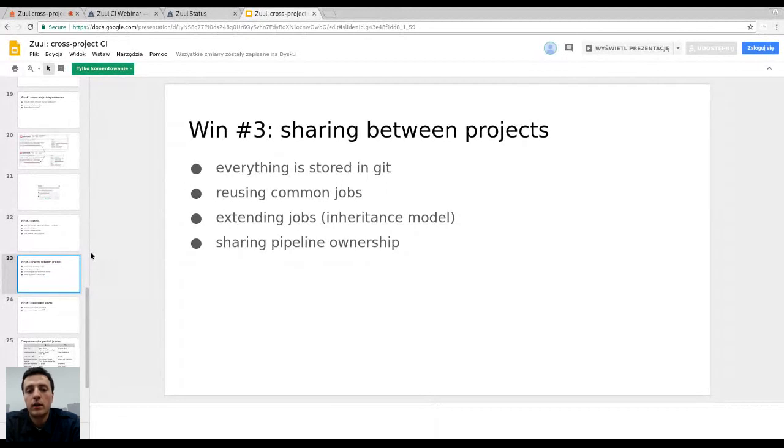So a different team may be a maintainer of one repo in which you, for example, have deployment scripts. And this team may take care of the deployment scripts, and another team can be owner of, for example, the integration testing repo, and they will take care of the Zuul jobs that are performing the integration testing.